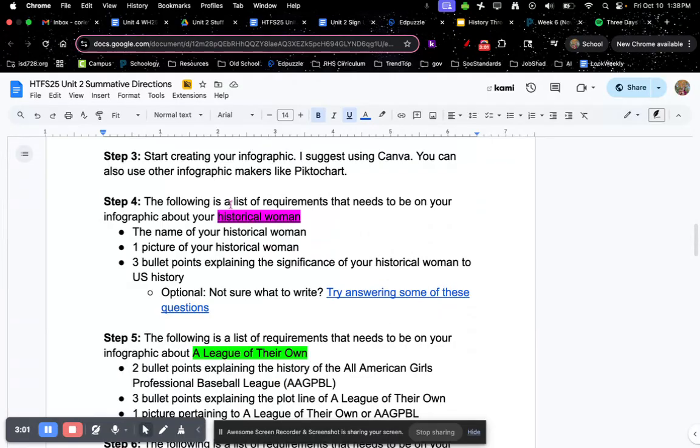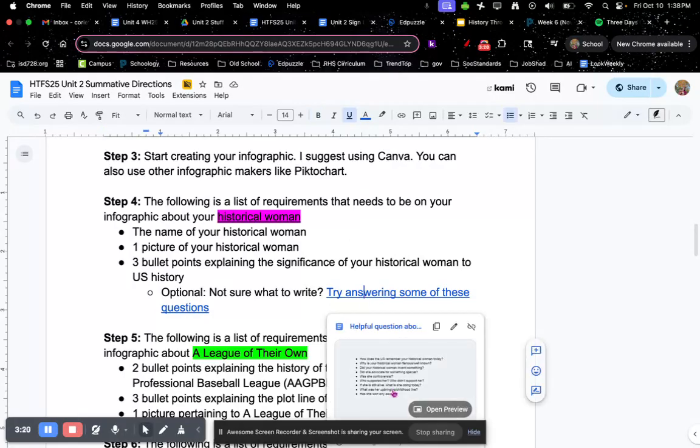Step 4, the following is a list of requirements that needs to be on your infographic about your historical woman. So you need the name of your historical woman, one picture of your historical woman, and 3 bullet points explaining the significance of your historical woman to the U.S. history. And if you're unsure what to write about your historical woman, here are some helpful questions that I made up too.